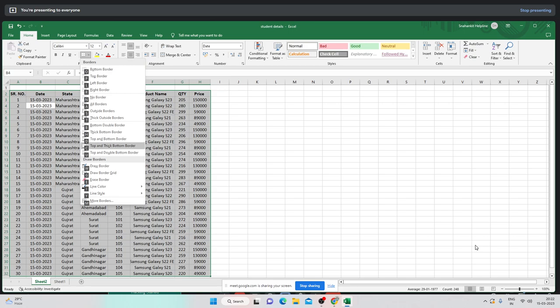Top and thick bottom border, Alt, H, B, C. Top and thick bottom border. Top and double bottom border, Alt, H, B, U. There are different options you can apply as per your requirement or as per the instructions which you are going to receive.